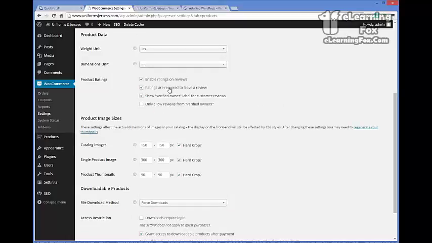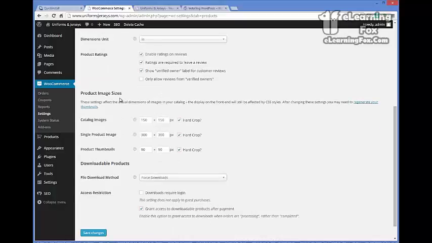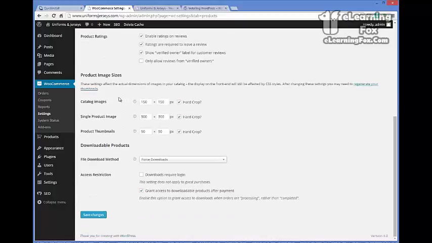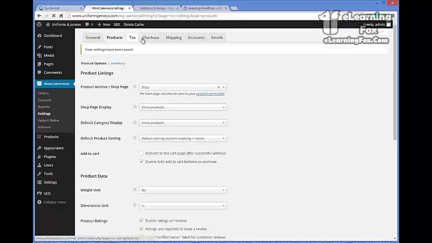Enable ratings on your product reviews. Ratings are required to leave a review. So you can choose how you want to set up product ratings. Usually the verified listings are just fine. So that's important. Let's see. Catalog images, you can pick the sizing, and I would typically just stick with their defaults there. And then after I make any changes, I just do save changes.